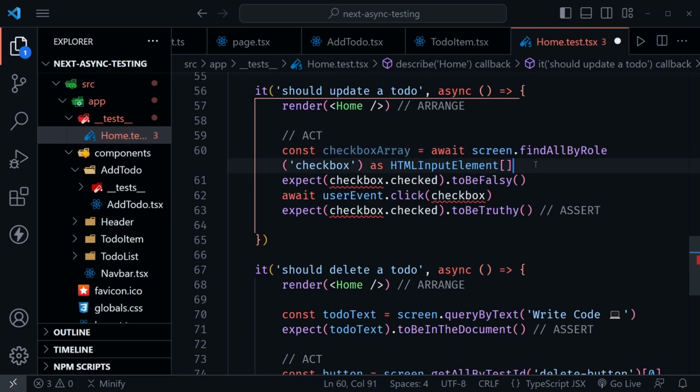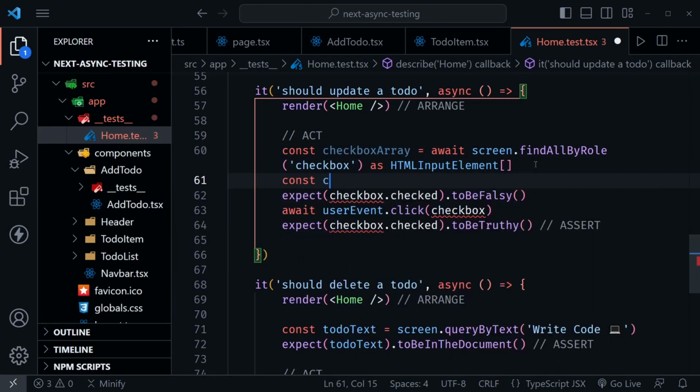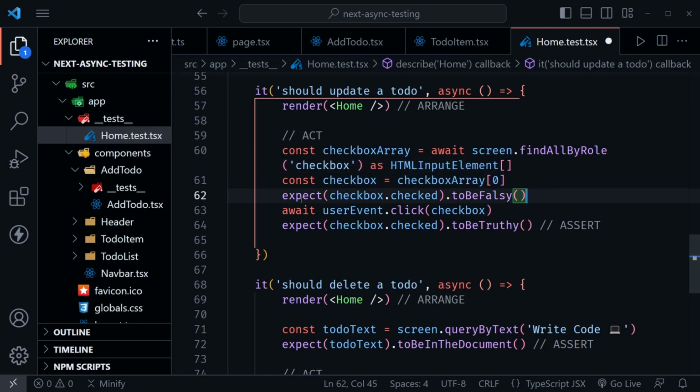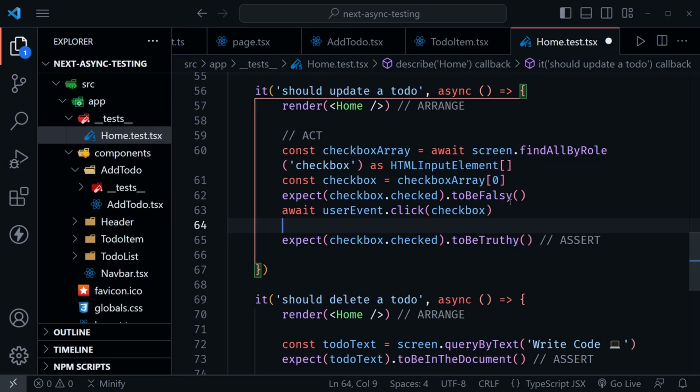So now that we have the checkbox array, let's define our checkbox. We'll set that equal to the checkbox array, and now we'll get the first element from the array. Now TypeScript will be good, and we can still use the checkbox.checked to be falsy. And then we will await the user event when we click here. But now, once again, after this change, we should probably wait for this assertion here. So I'm going to wrap this in wait for, and then inside of the wait for, we can make our assertion.